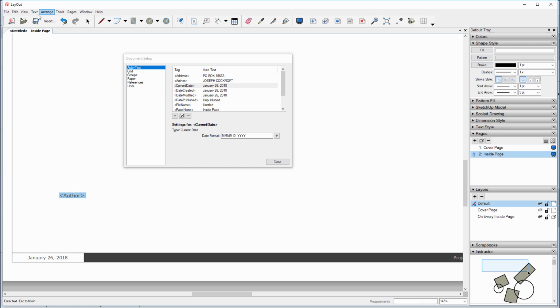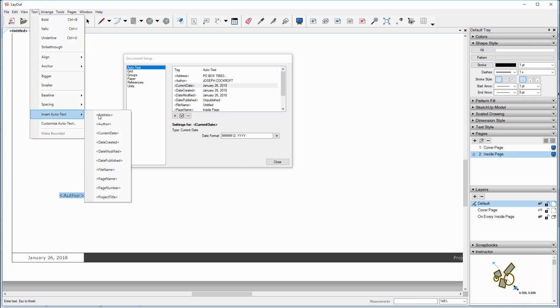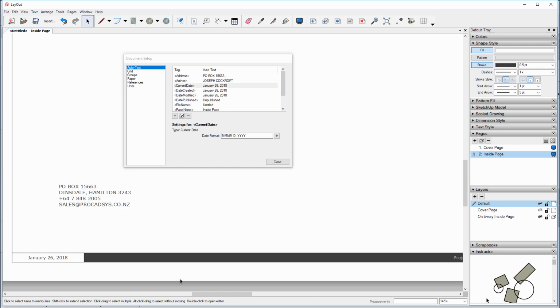Or if I wanted to, I could go to text, insert auto text, and find the tag that I want to insert, and you just simply click on the tag, it inserts, and then it replaces the text with that. So it's a really awesome feature. It's kind of like keynotes, which you get in other CAD softwares as well.